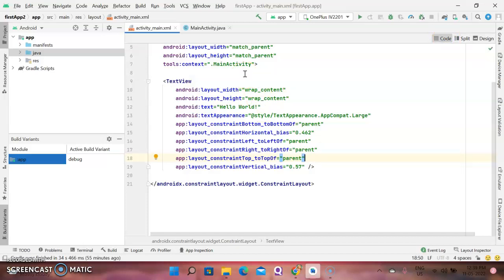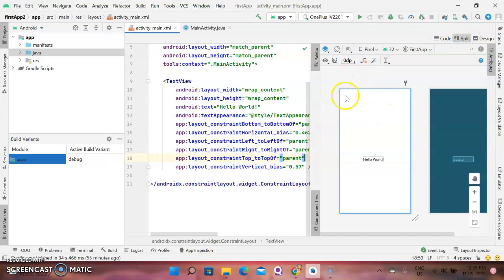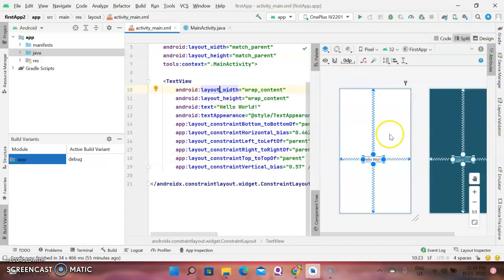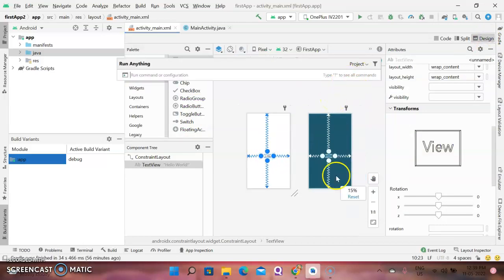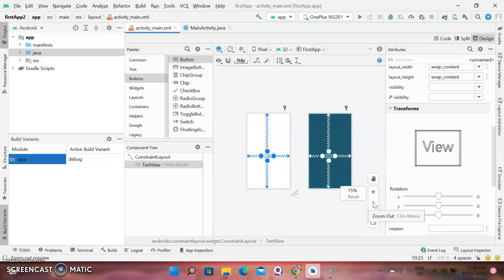If I want to watch the XML as well as the design together in parallel, I go into the split mode. In the split mode, I will be able to view both the XML content as well as the design part of it. So I'll come back to the design here. And also you can see that I can zoom in and zoom out of this particular space.